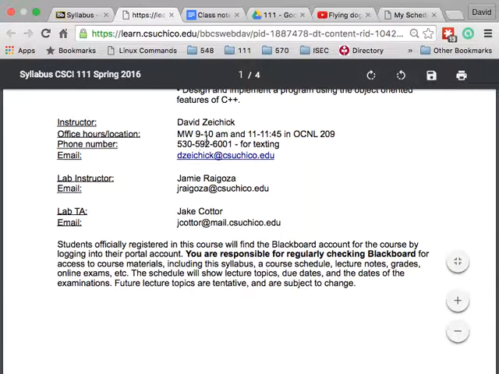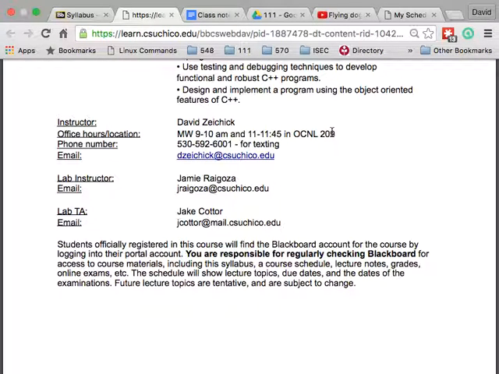So here's my office information. I'm in O'Connell 209. That means you just go upstairs, head that way, and I'm over in that direction, that side of the building. My office hours, I'll be in there right after this class, from 9 to 10. For those of you in the 9 a.m. lab, I also have another time for office hours at 11. So I'll be in my office Monday and Wednesday from 9 to 10 and 11 to a little before 12.